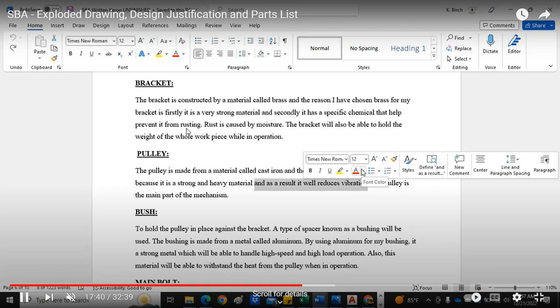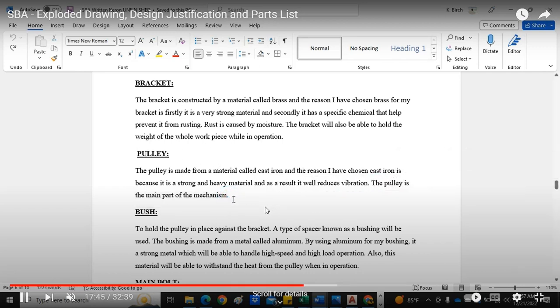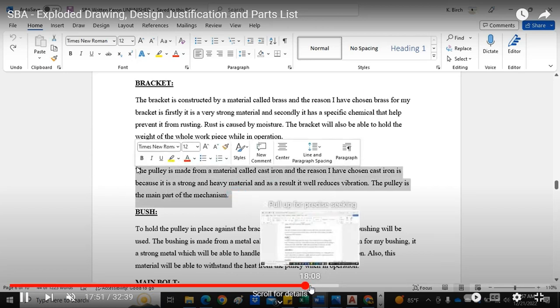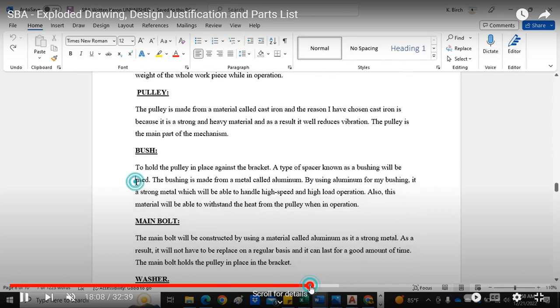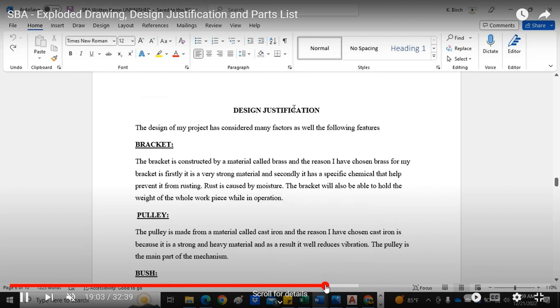So when we take a look here, this person has explained what each part is doing, or the function of every part, and then the material for every part. So this is what must be done for each of you to get full marks in justification. You are justifying your design.